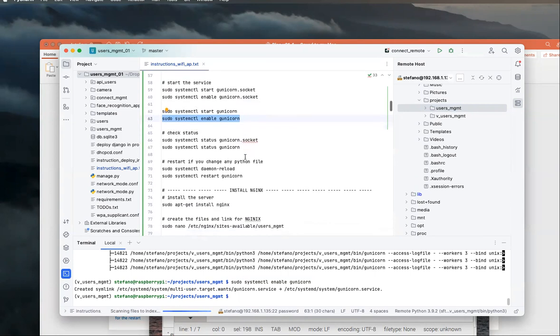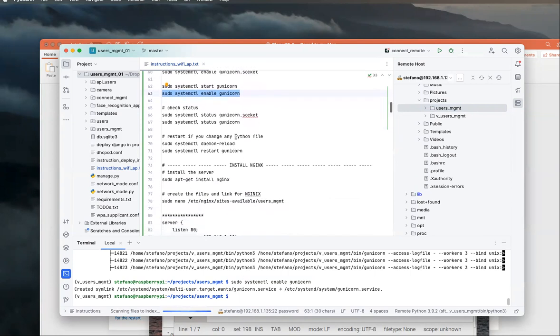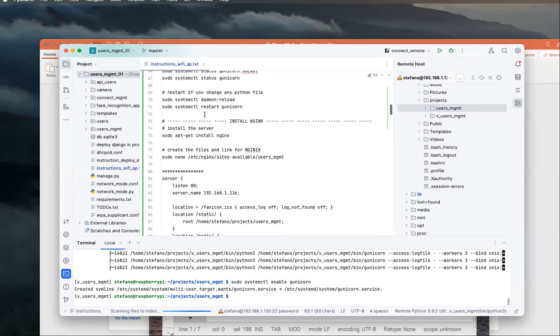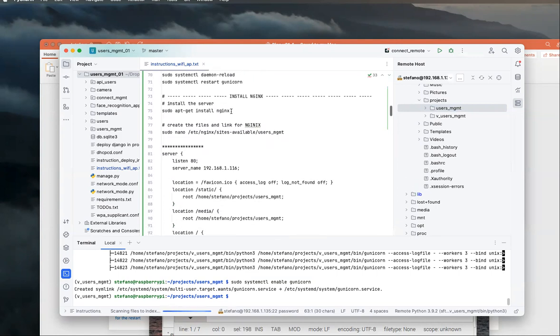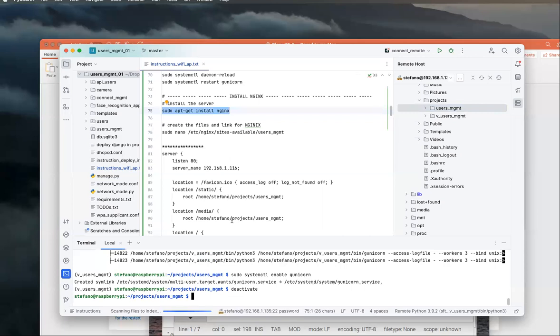Okay. This one I required in case we make any change to the Django code. Okay, now let's install Nginx. Okay, from here you don't need the virtual environment any longer. Okay, so let's start.